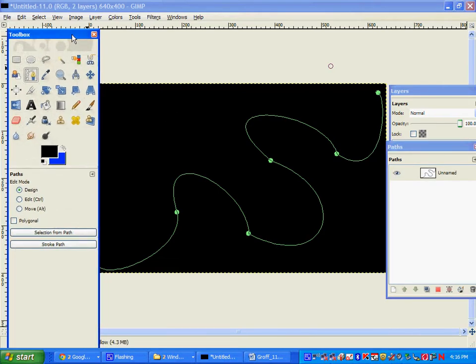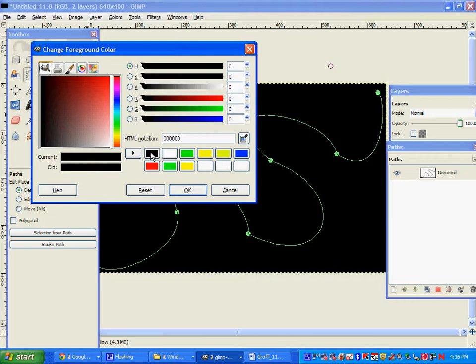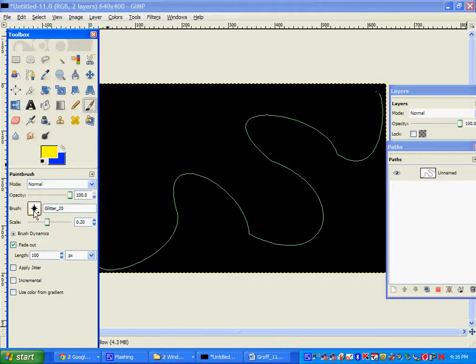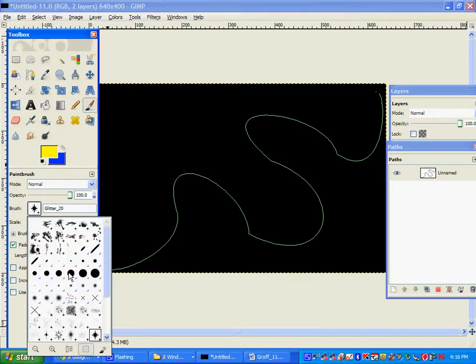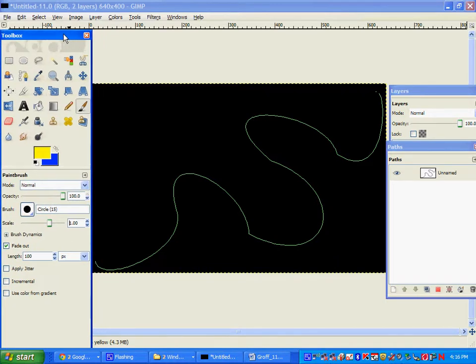Once you have that done, we need to stroke our path. But before we can do that, we need to do two things. Number one, you need to set the color, and number two, you need to set the brush. So let's set your foreground color to yellow, and then for the brush, let's use the circle brush that's 15, and you just want to make sure the scale is at 1. Sometimes you have to go back and change these tool options. It's always good to check.